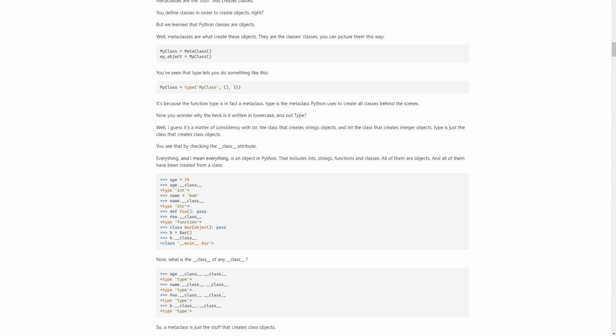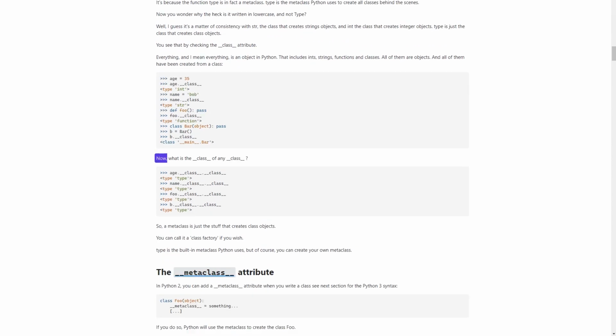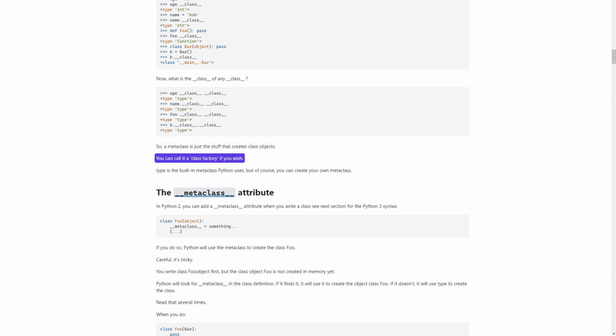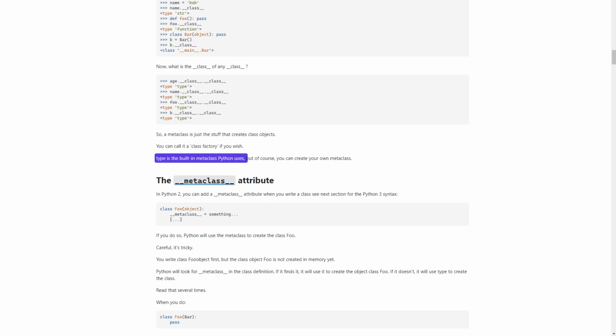Everything, and I mean everything, is an object in Python. That includes ints, strings, functions and classes. All of them are objects, and all of them have been created from a class. Now, what is the __class__ of any __class__? So, a metaclass is just the stuff that creates class objects. You can call it a class factory if you wish. Type is the built-in metaclass Python uses, but of course, you can create your own metaclass.